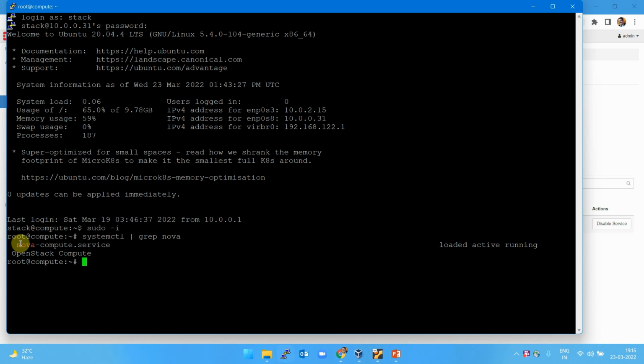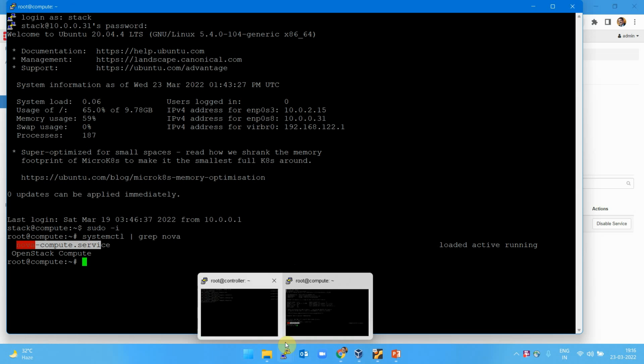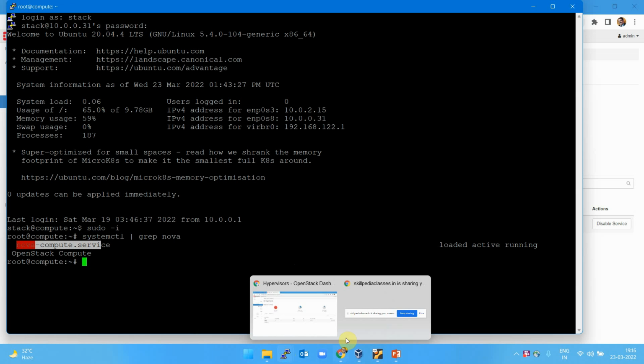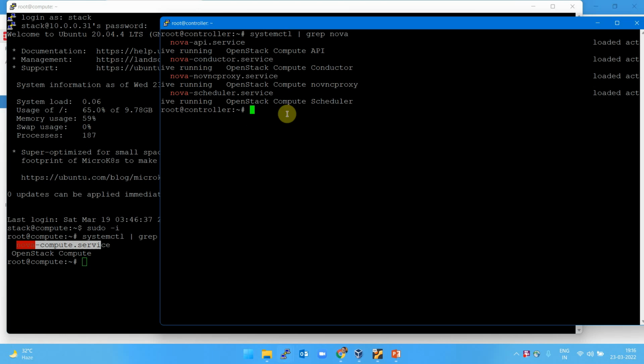On our compute node I configured nova-compute.service, and on the controller we have to configure a lot of other services. That includes the API service, conductor service, novncproxy, and scheduler services. What all these services are, or what these settings are, is obviously part of this session's discussion. Let's get into the details.